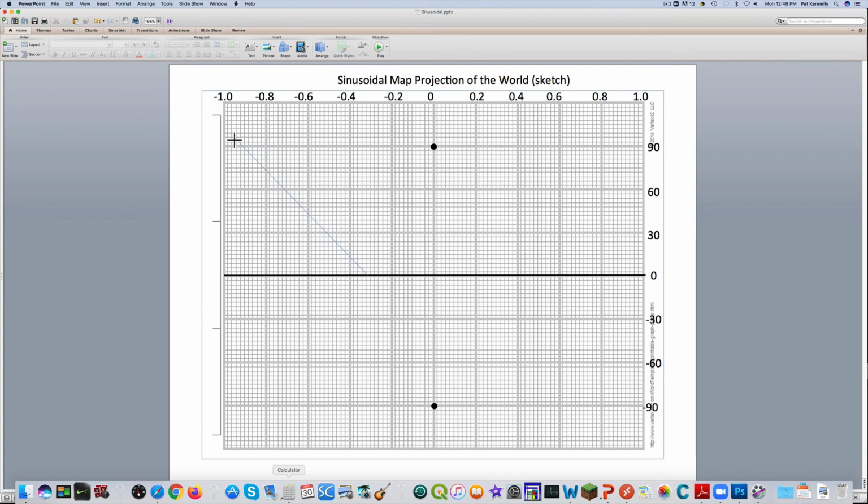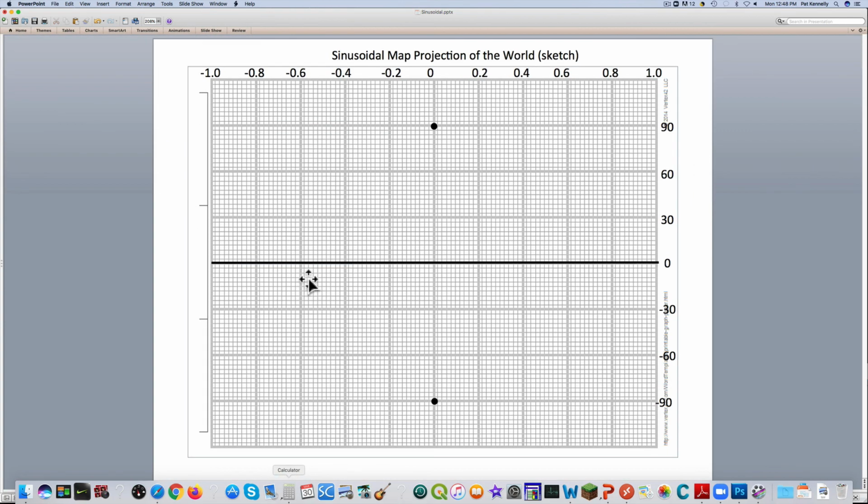So I'm going to select this, copy and paste it, but I'm going to shrink this one up. This is at 30 degrees, so it's going to start at 0.866. Here's -0.8 here, 0.82, 0.84, 0.86, and 0.866 would be right around here.